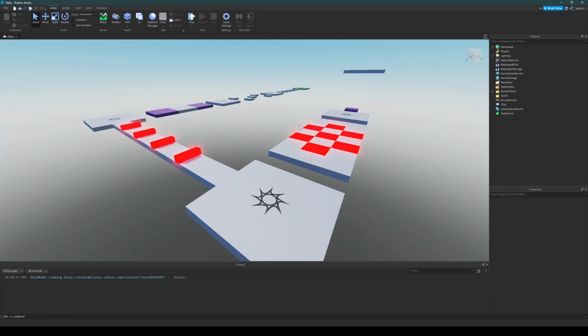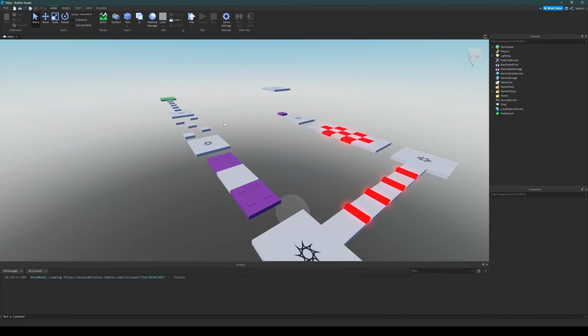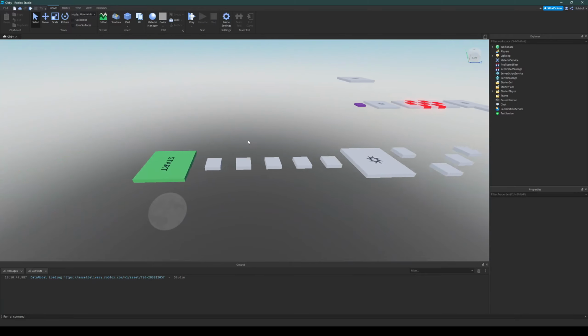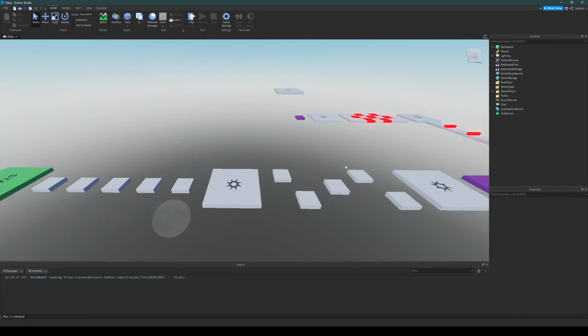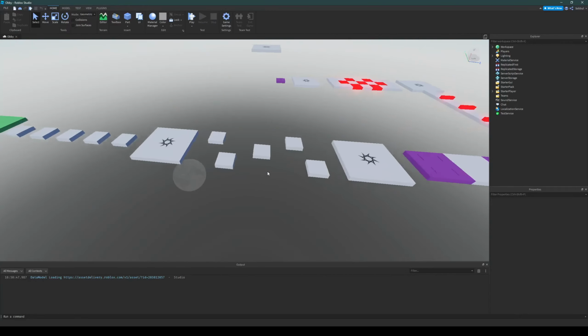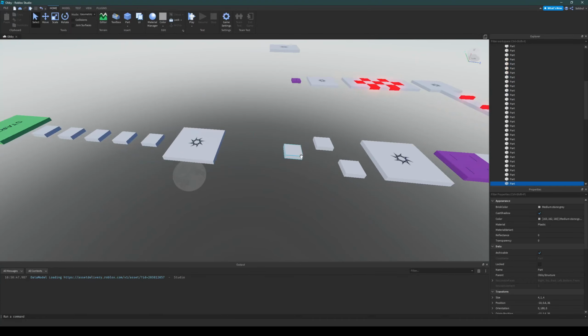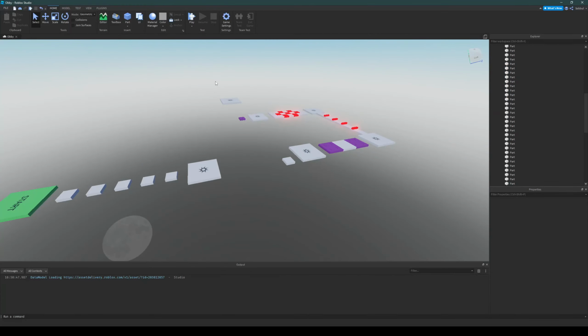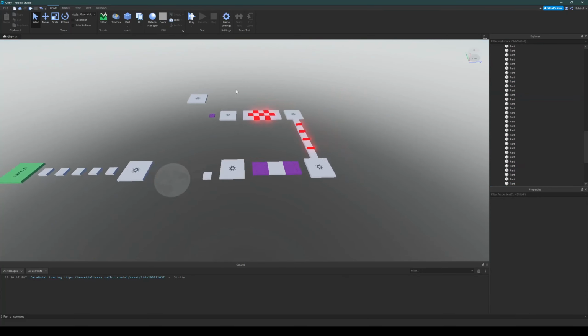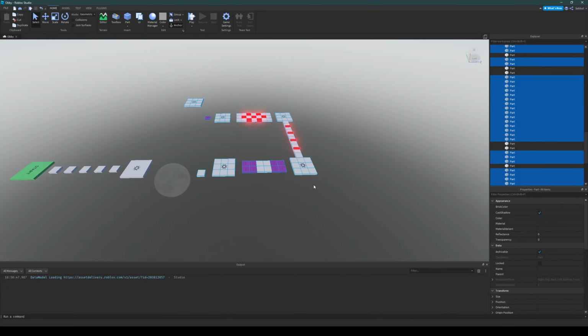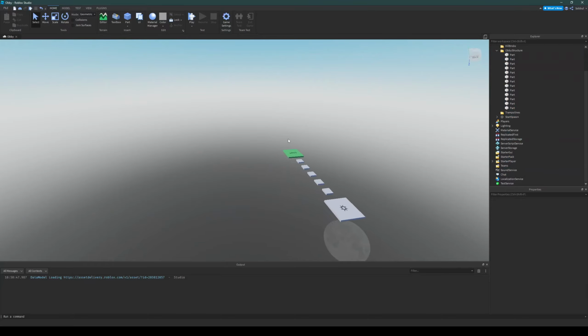Now this isn't required, but I thought it would be easier if we did an obby because it already has checkpoints and stuff. You don't really have to worry about coding these too much right now. Right now, all I want you to do is select all of this over here and just hit delete on your keyboard. We really only need this.